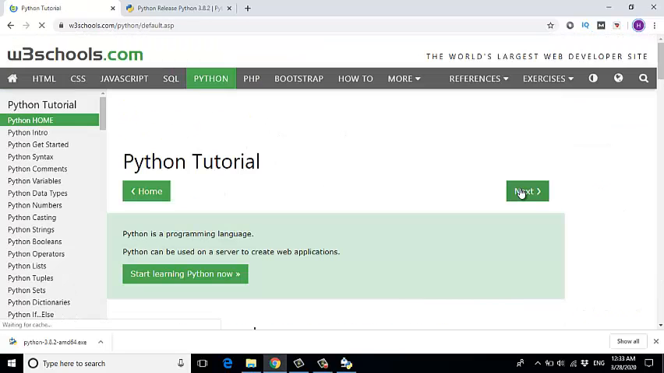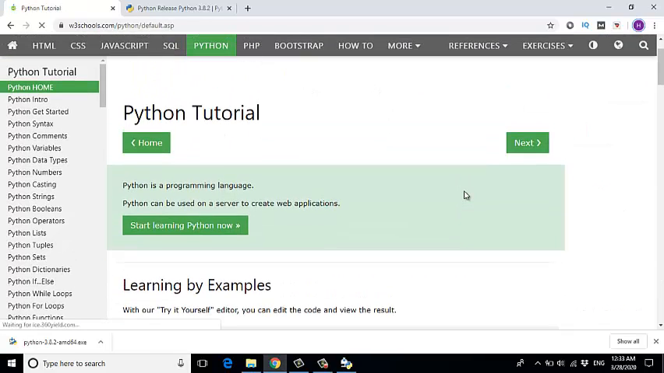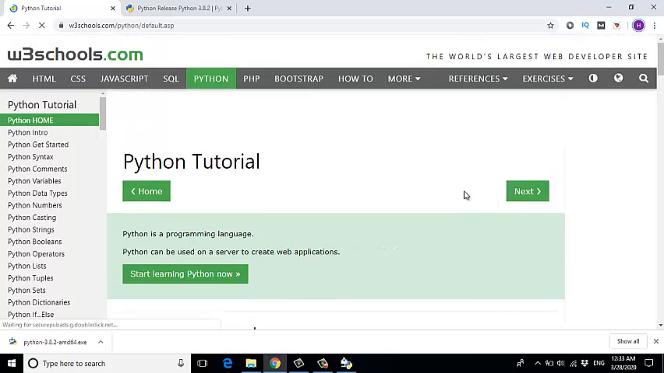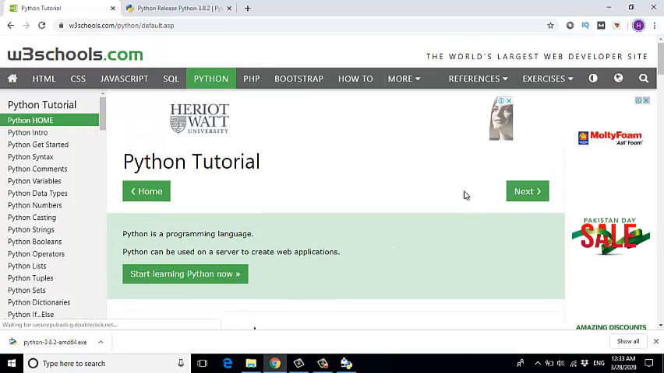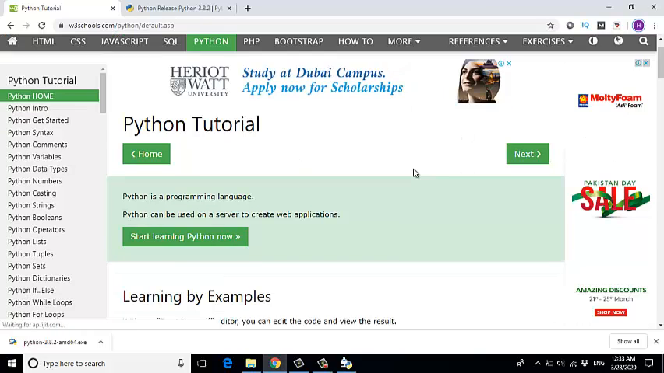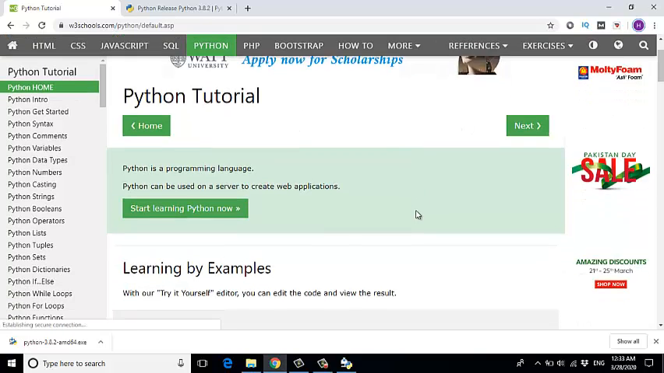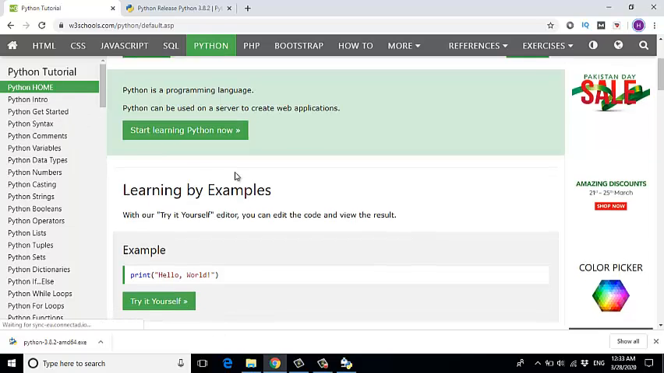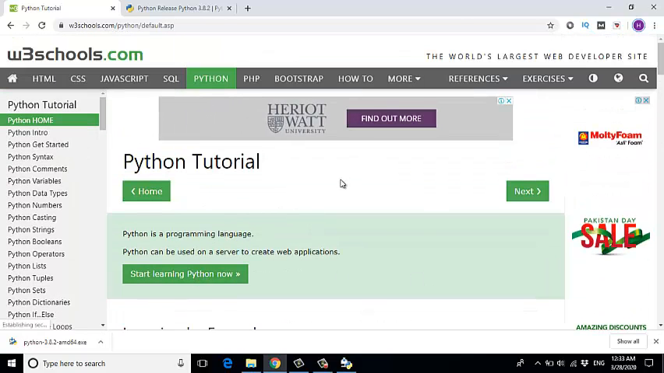Okay, let's start. What is actually the Python language? Python is a language that nowadays mostly scientific applications and other things are using. Basically, I will give you one overview about it.